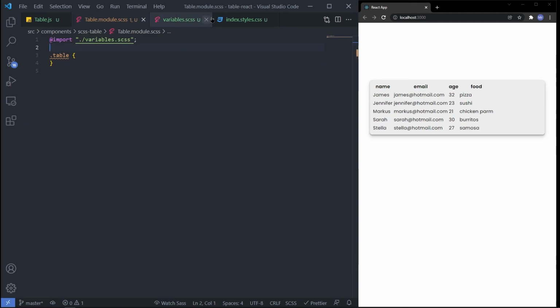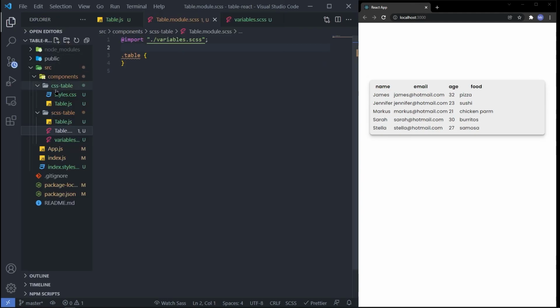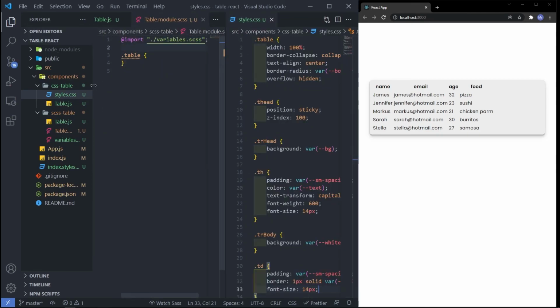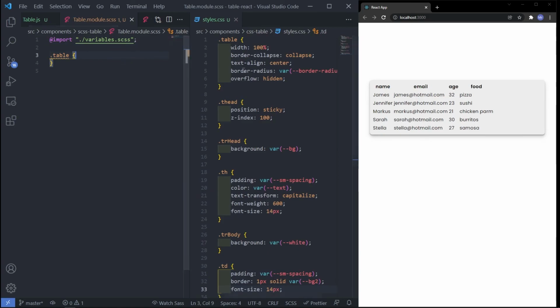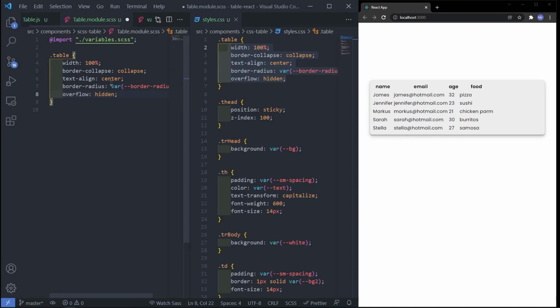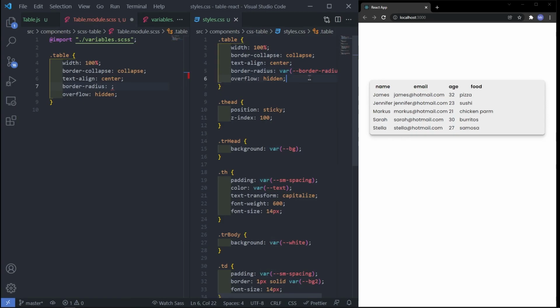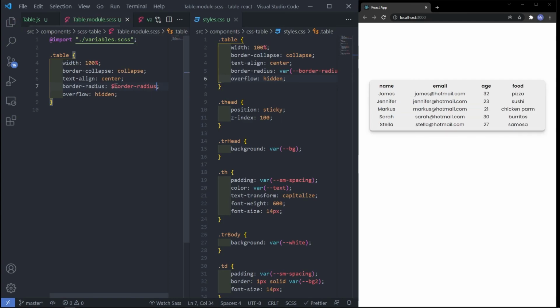So we're actually just going to open this up over here and pretty much copy and paste stuff, because I'm not gonna rewrite all this. That would be boring for you guys. So yeah, it's the same way of styling. It's just CSS, but instead of, for example, using var here for a variable, all we have to do is $, border radius, and yeah, we'll get that variable.